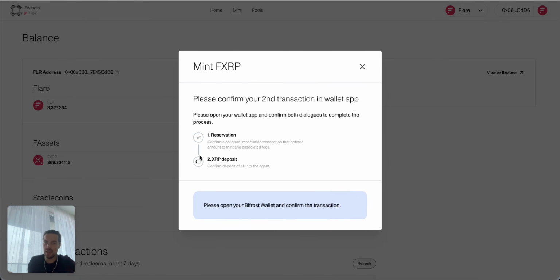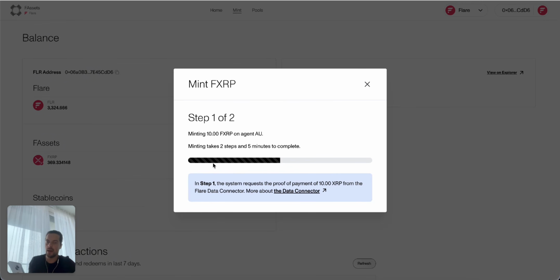Then as you can see here, we already moved to XRP deposit. There is another transaction where I'm sending those 10 XRPs. I click on confirm, and that's it. No more stuff on the wallet, and this is now minting. There is step 1 of 2, and then there will be step 2, and all of this will happen in approximately 1 or 2 minutes.